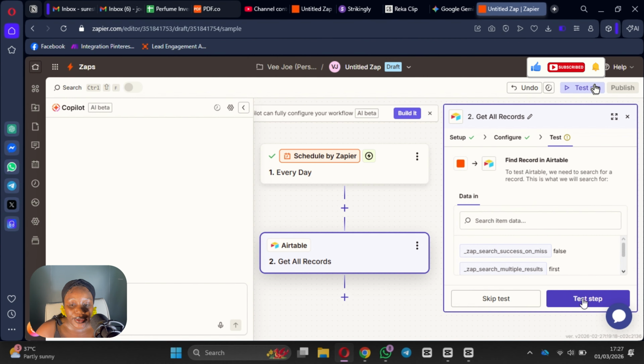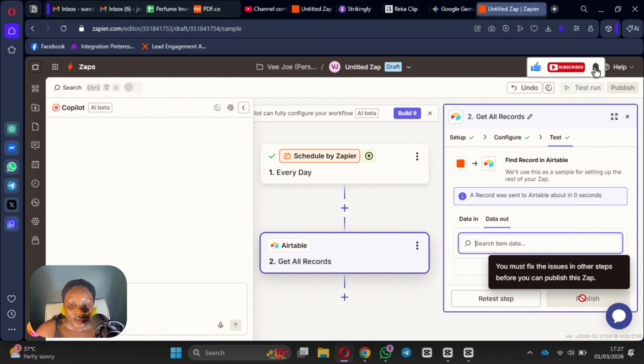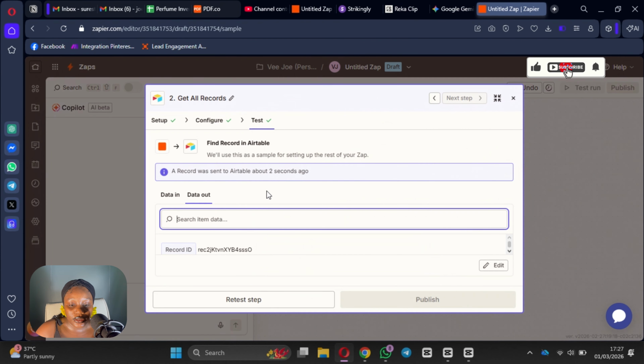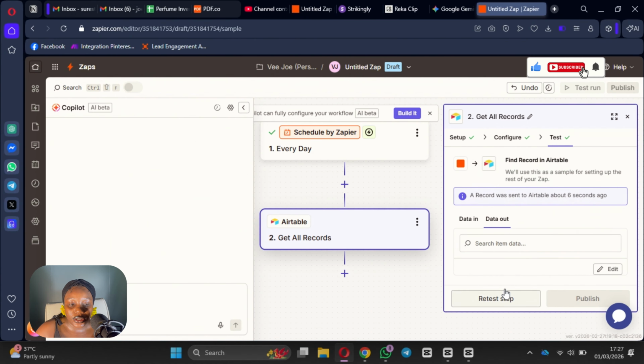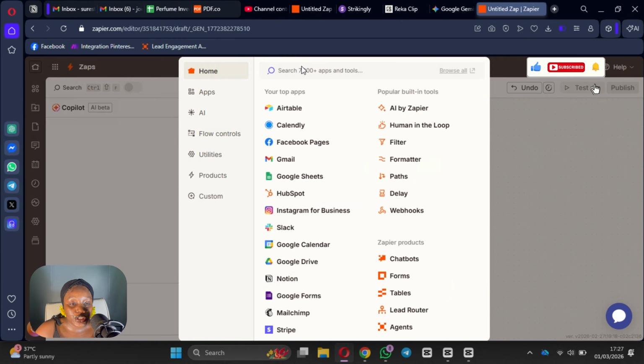So if I test step here, let's see what we get. Okay, so I've gotten the data here. So the next thing I have to do is come back here and add a step. My next step is going to be the filter step. I want it to filter out only customers that have completed their service with us.